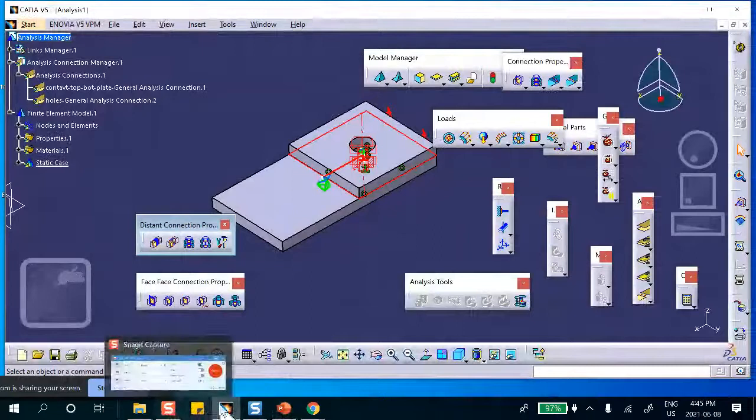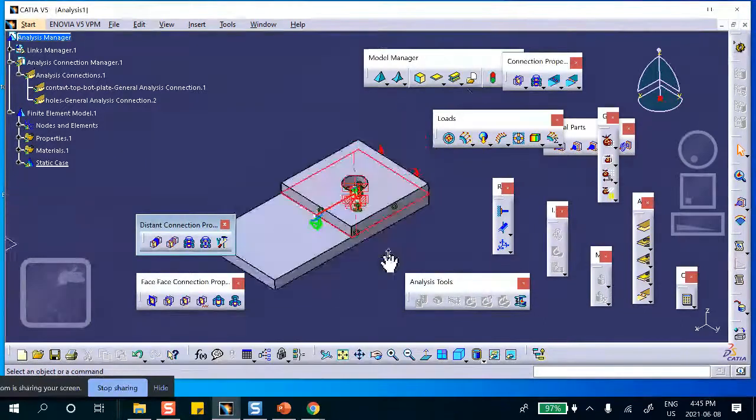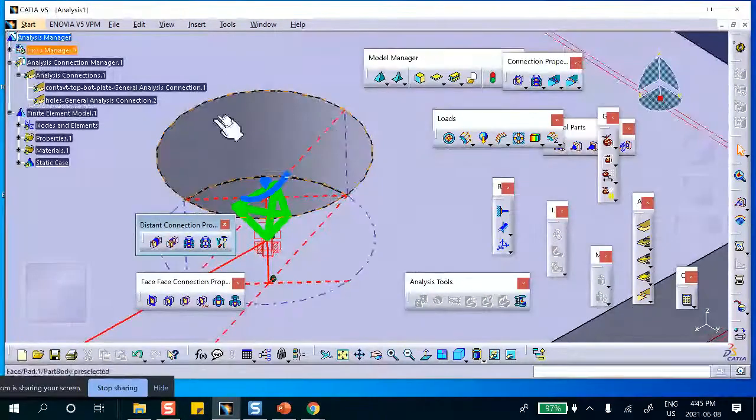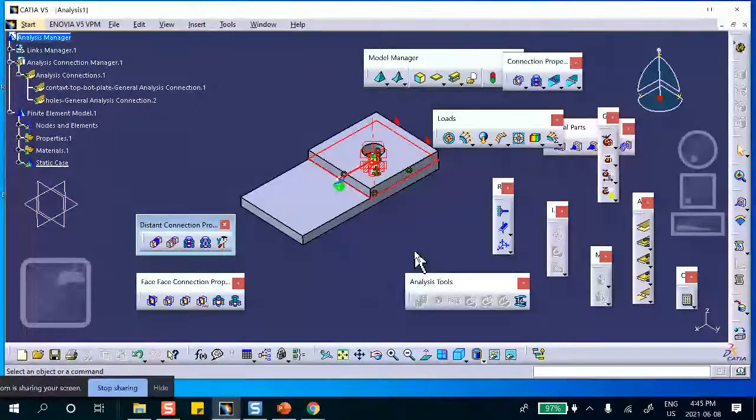Just a quick question. My connection lagged out for a second. Could you just show me what you clicked for the holes general analysis connection? I did this: the face of the top hole and the face of the bottom hole. Okay, yeah, thank you. For the first component, the order is not important though. Okay, I just didn't see. Thank you. Let's run it now.